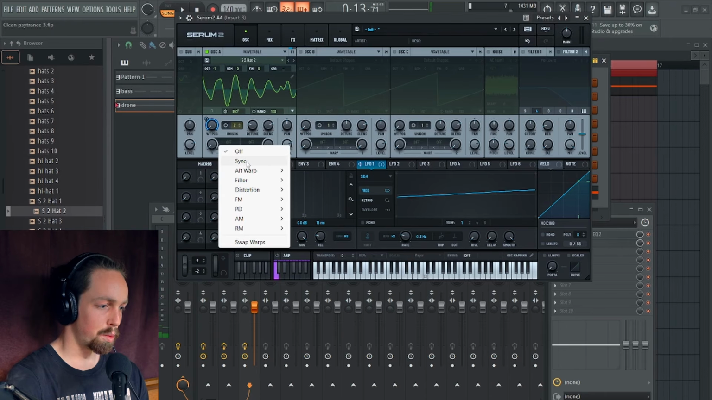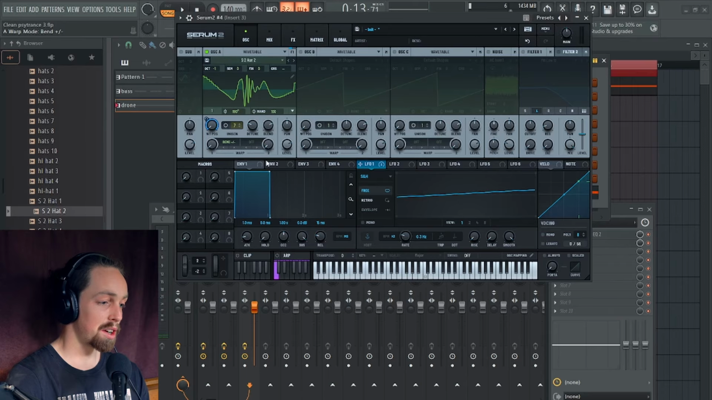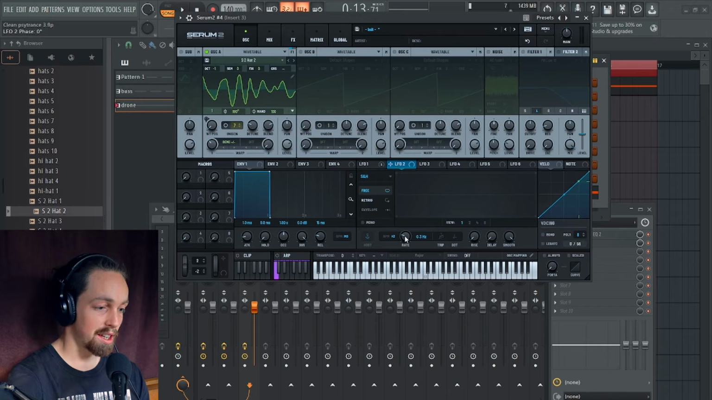So I'm going to go onto one of the warps and I'm going to go with either the bend or you could use mirror or something like that. These will add a nice little bit of movement. So I'm going to just clone this random modulator, maybe change the rate slightly and put that on the bend.